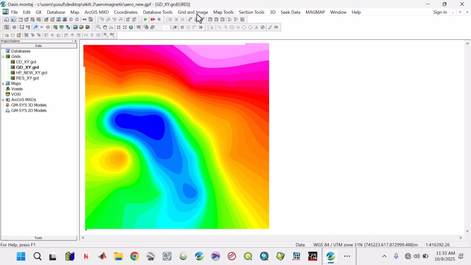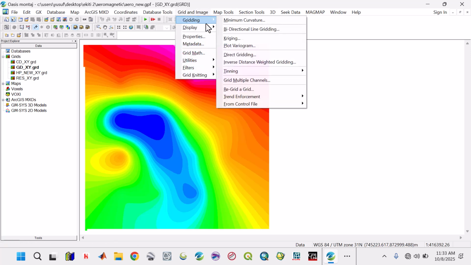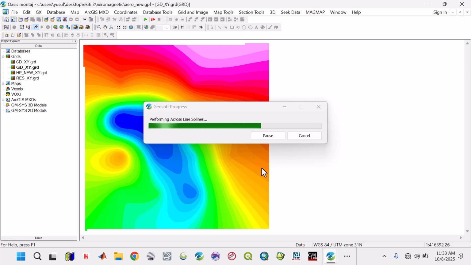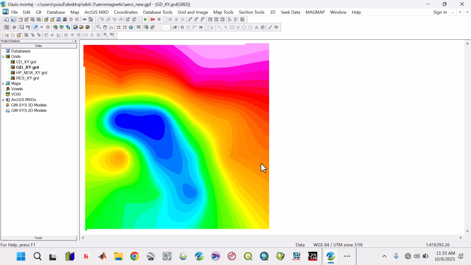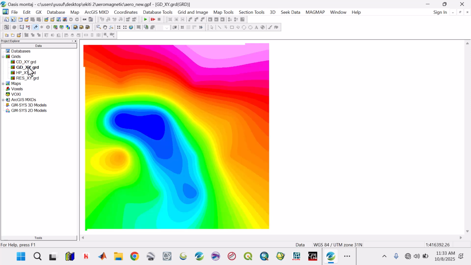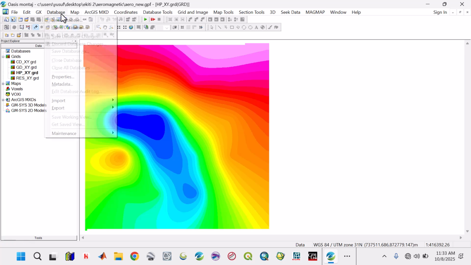Then heat flow, gridding, regrid, heat flow, then HP. The whole one, they will delete. Now with this one selected, now we can be able to put the heat flow in the database.